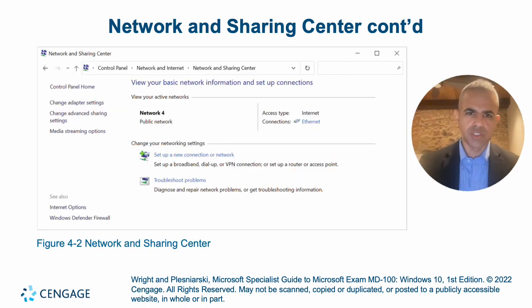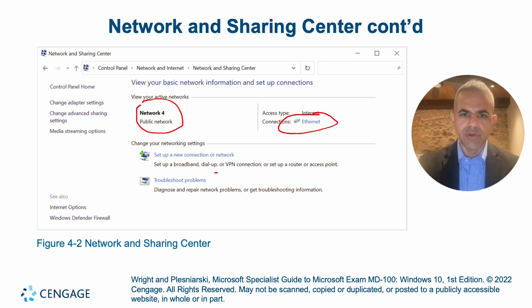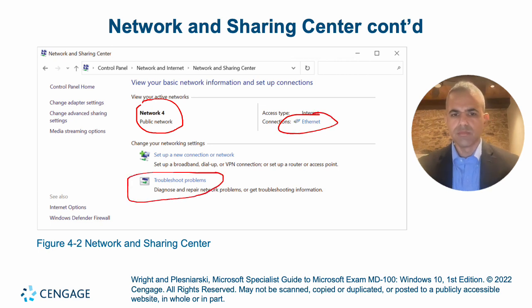This is what the Network and Sharing Center looks like. Of course, this is through the Control Panel, which is the legacy way of accessing network settings within Windows. But we can see pretty much the same information that we would typically see if we were using the Settings menu. We see the status of your connection. We can see here that we are currently connected to a public network number 4, that we are connected through Ethernet, and here we have the very same troubleshooting tools that you would have just by accessing network settings.